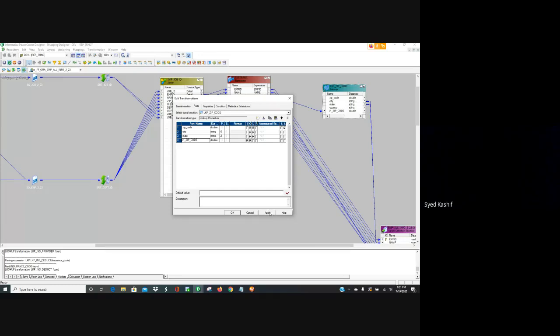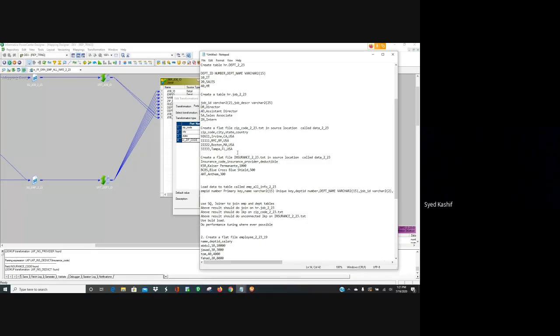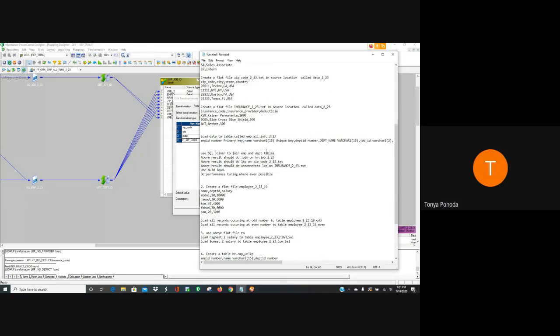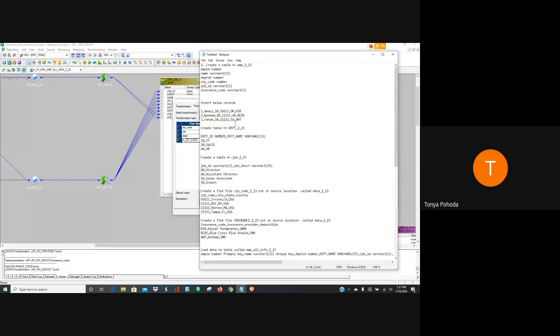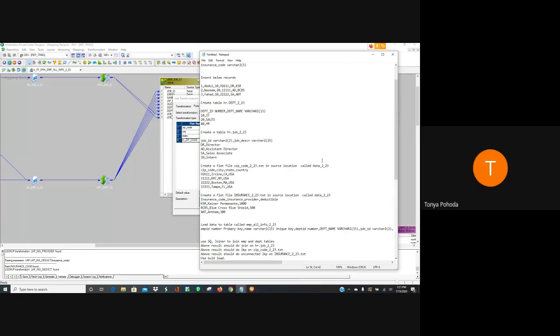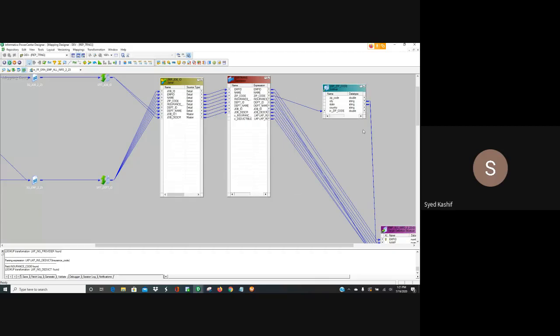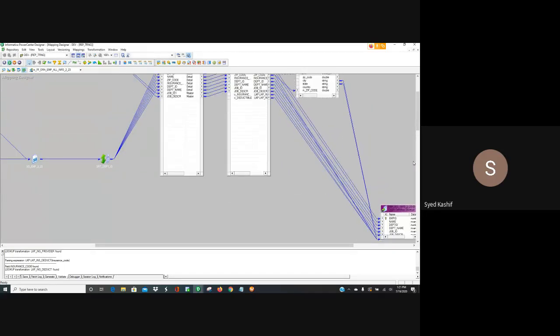Zip code is a table, right? No. Is it? Let me see. If it's not a table, you cannot do this then. No, it's a flat file. Okay, sorry. Cancel this. Cancel this. Say yes. Okay. You can delete unwanted ports only if it's a table. Okay. Control S.